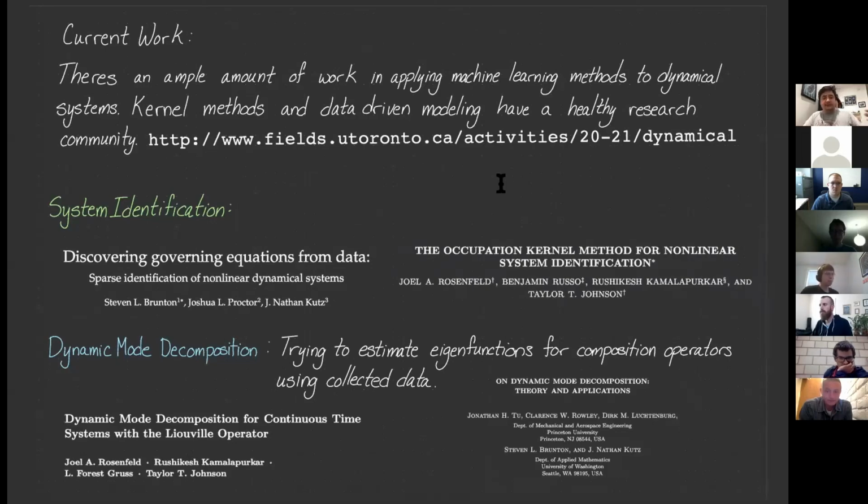But there's currently a lot of work going on in applying machine learning methods to dynamical systems. And kernel methods and data-driven modeling have a pretty healthy research community. So I put a link here to a recently held online conference. And you can go watch a lot of talks about kernel methods. And again, these are kernels from reproducing kernel Hilbert spaces. Again, my background's only in functional analysis and operator theory.